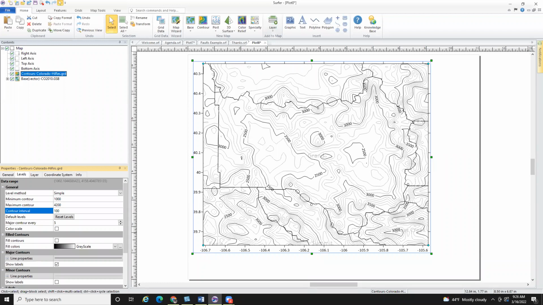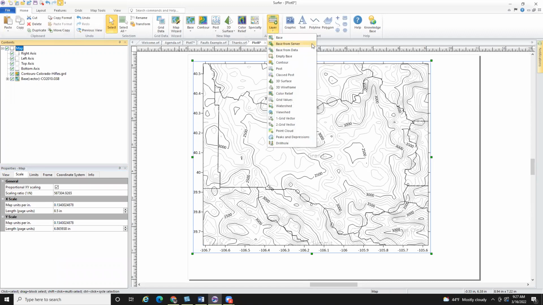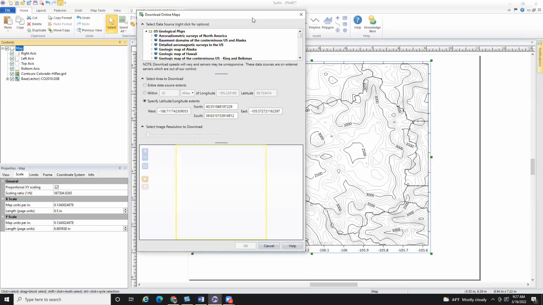The first thing I'm going to do is I'm going to employ Surfer's download online maps functionality one more time so I can grab another geologic layer. Again, I'm going to make sure my map's selected and launch the download online maps dialog just like I did for the last examples.